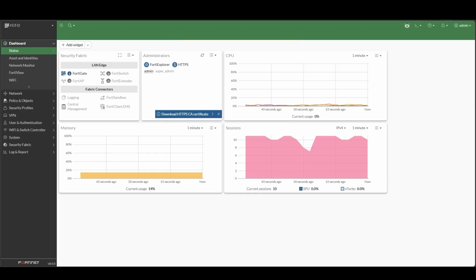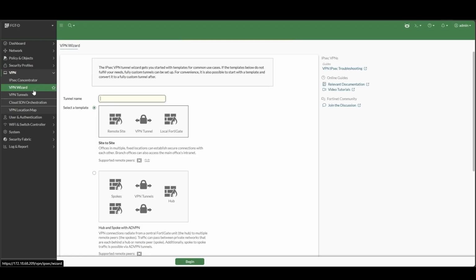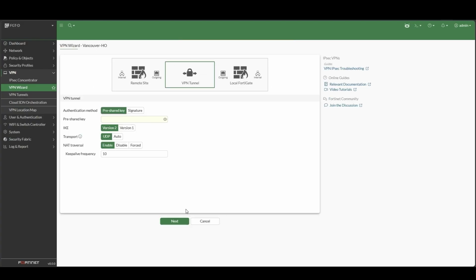Let's start by creating a new VPN tunnel for Vancouver head office. Navigate to VPN and choose VPN Wizard. Here, we will add the tunnel name and select Site-to-Site template. After clicking Begin, we are taken to the next page where we will add a pre-shared key and then select Auto for the transport option.